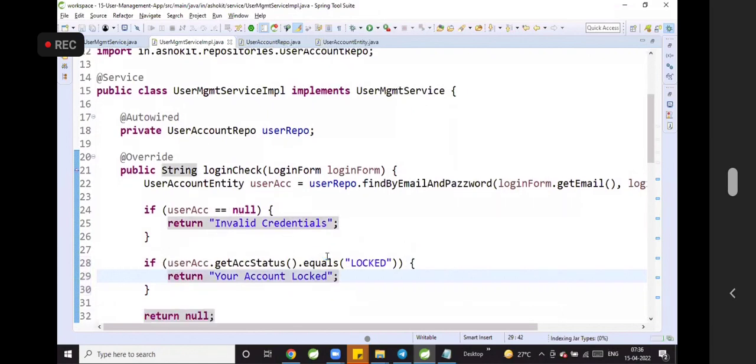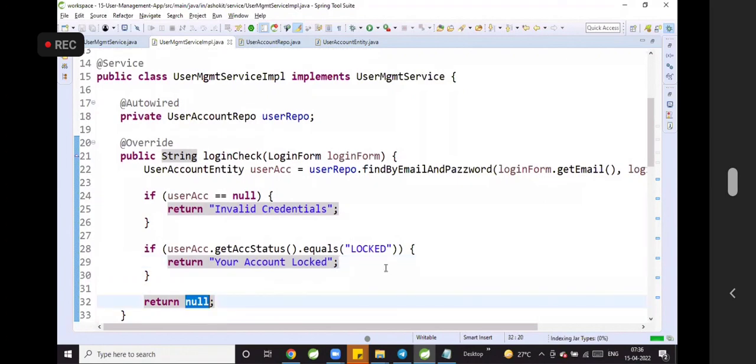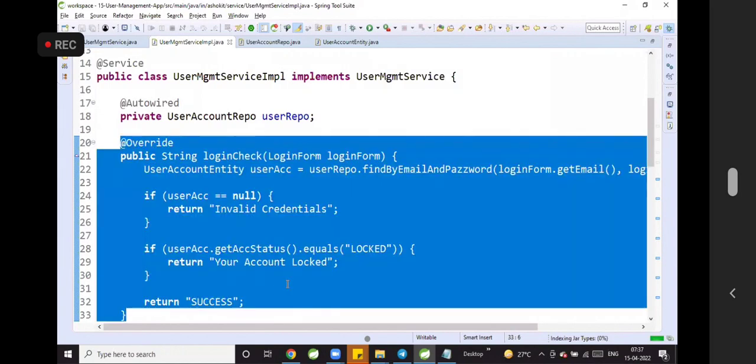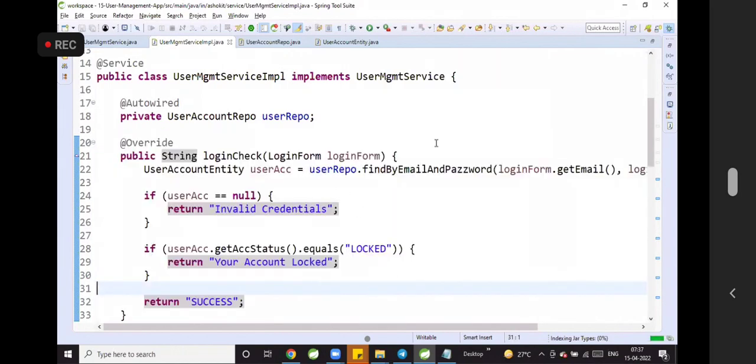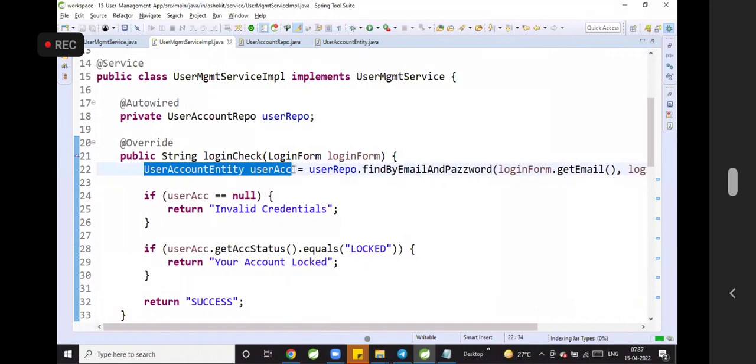Are you clear with my point? Otherwise, return success. Is it satisfying our requirement now? When the user clicks on the login button, this controller method is going to call this method. What this method is doing is retrieving the record from the database with the given email ID and password. With the given email ID and password, it will try to fetch the record from the DB.